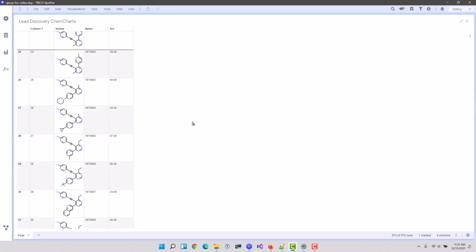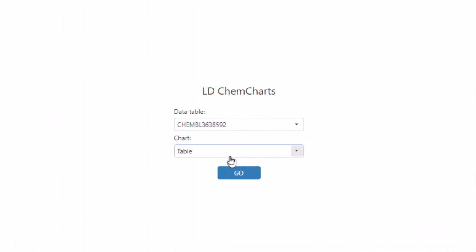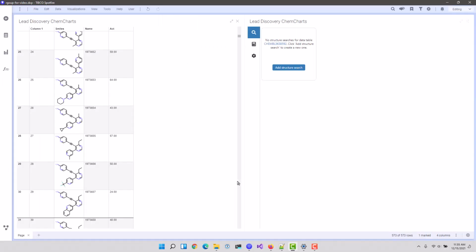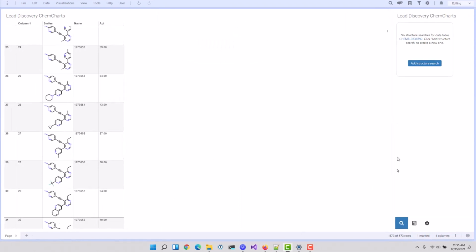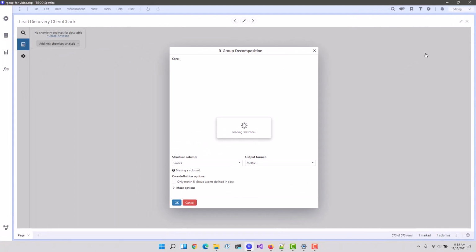R group decomposition is accessed via the Lead Discovery ChemCharts chemistry visual, so we'll add a new Lead Discovery ChemCharts visual and navigate to the chemistry chart. Here we select the Chemistry Analysis tab at the bottom of the visual and choose to add a new R group decomposition from the drop-down. This will open the R group decomposition dialog.